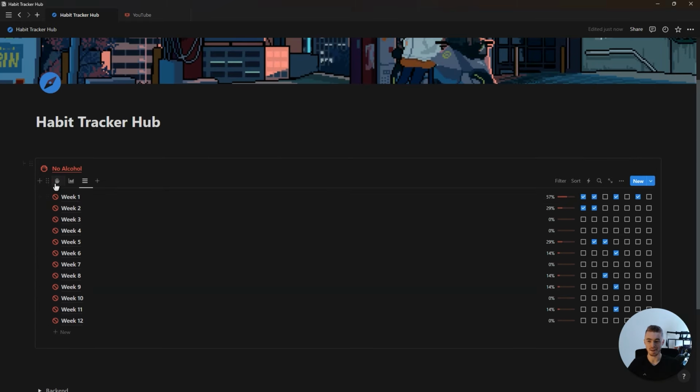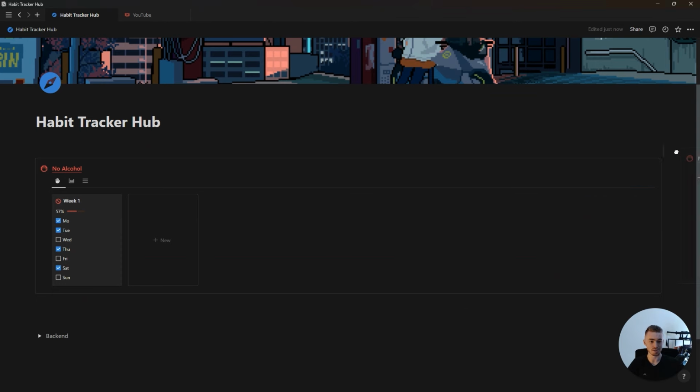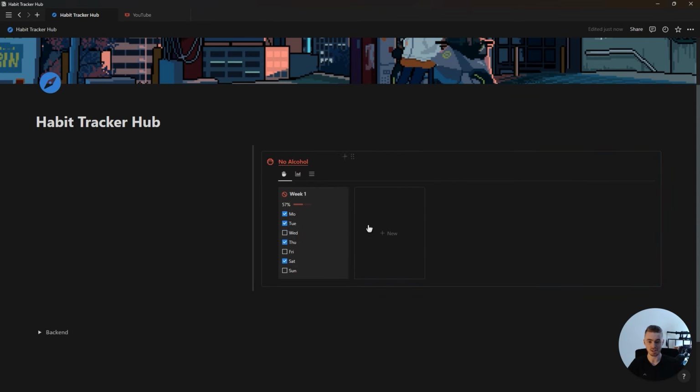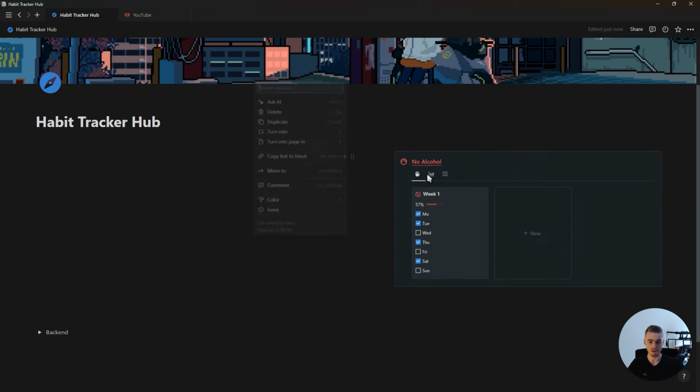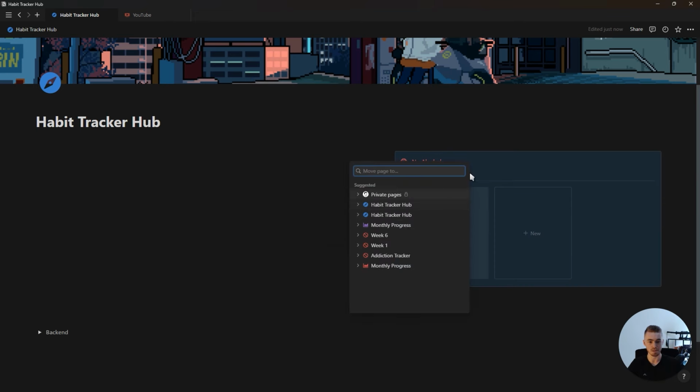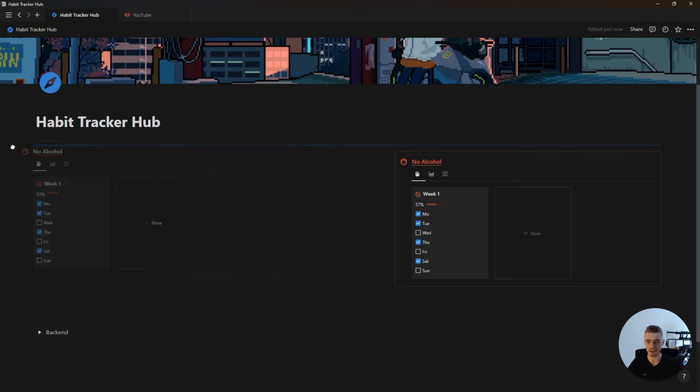And there you go. Now you can simply just drag this colored box around to create a new layout. You can resize it. You can click on the block menu in order to move it to a different page, or you can simply just drag it into your sidebar to the page that you want.